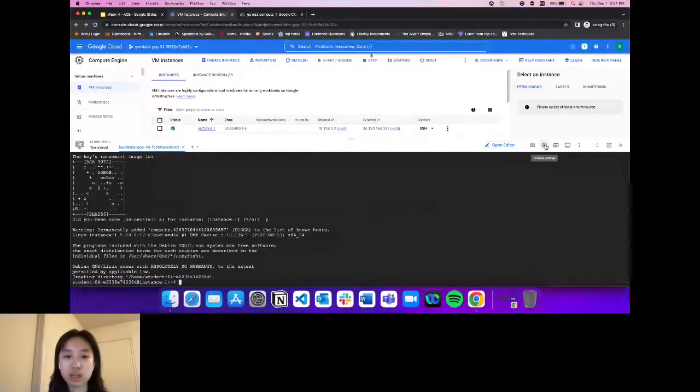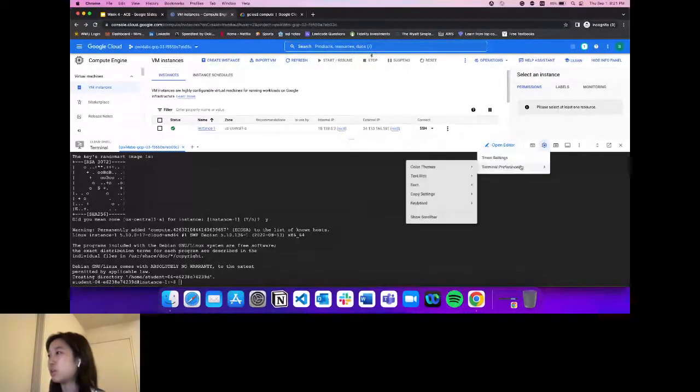And I saw that someone mentioned that the font being large would be better. So I'll go ahead and enlarge that real quick.